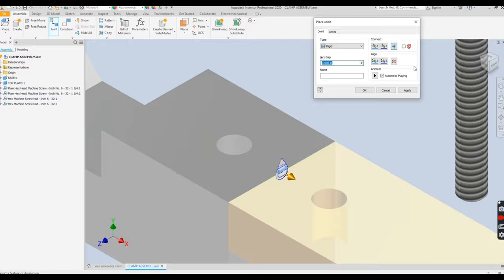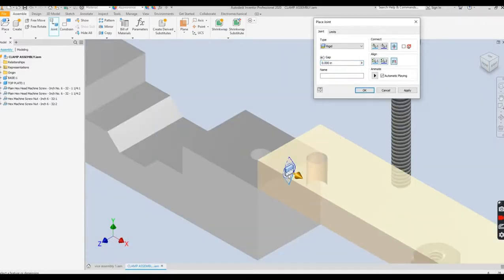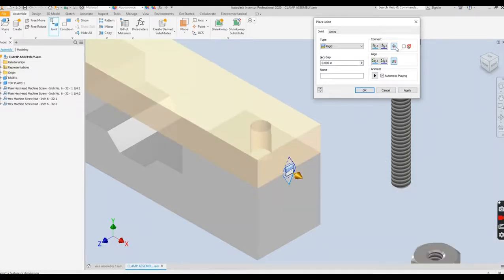Now, notice it put it the wrong way. I can flip this around and flip it around there. Notice those two: I inverted the alignment and I flipped the component. Okay, and I'll pick OK.